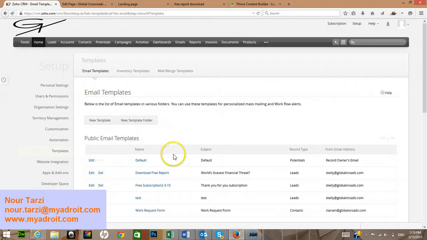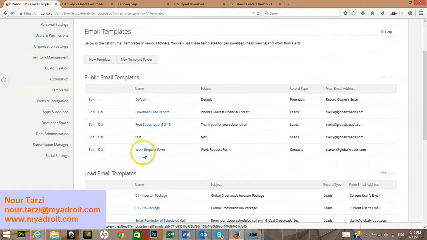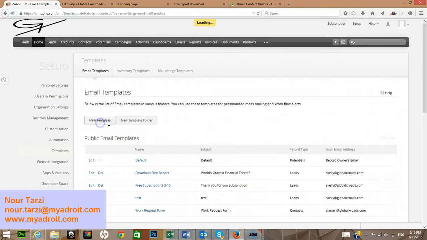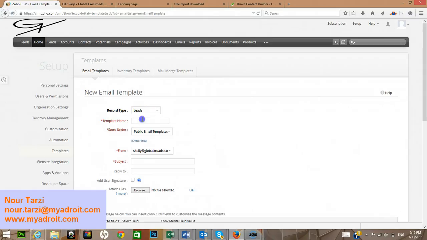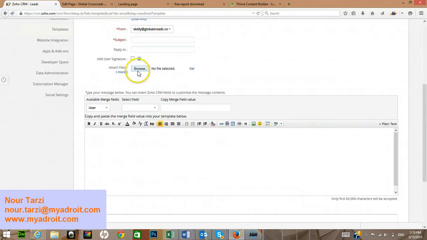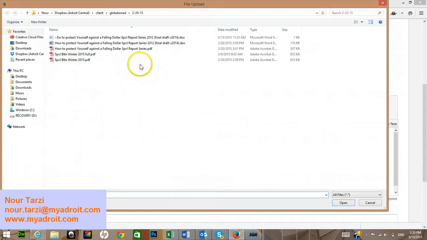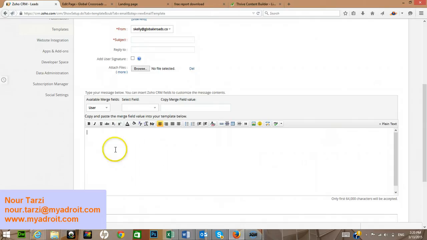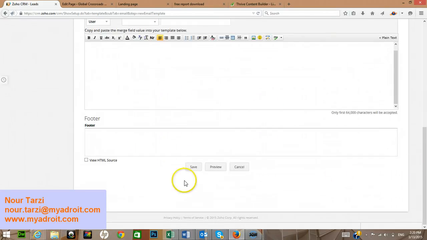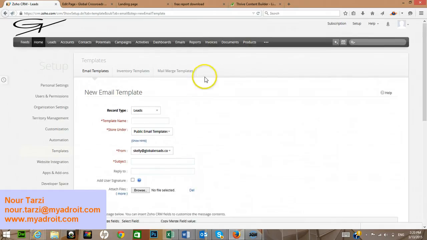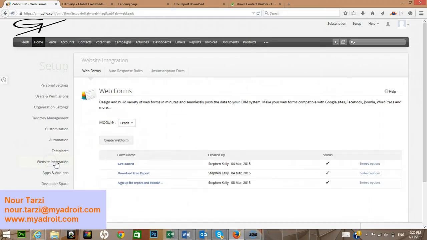Go to templates, and I've already done the email, but you can just click new template, and this template is going to go to the leads, giving it the name, and then if you want to attach any files, you can simply click browse, attach to the special bulletin, whatever you want to attach, ebook, write your message to the lead, and then you can click save. Now we're gonna go back to web integration, website integration, and you can create a form.